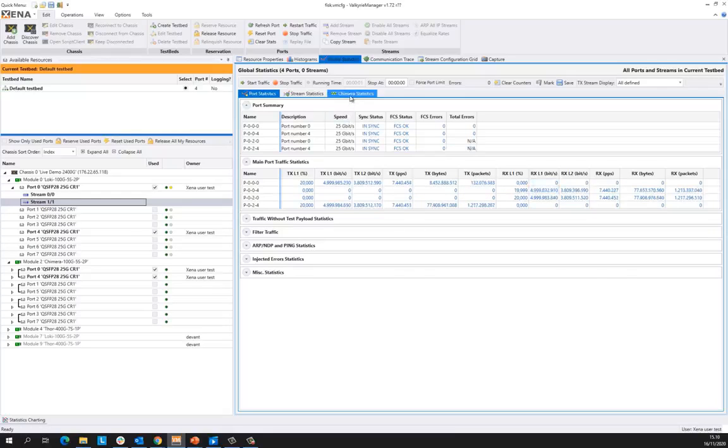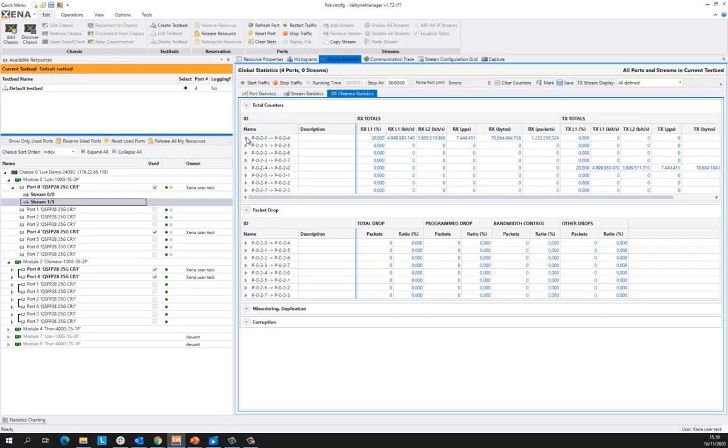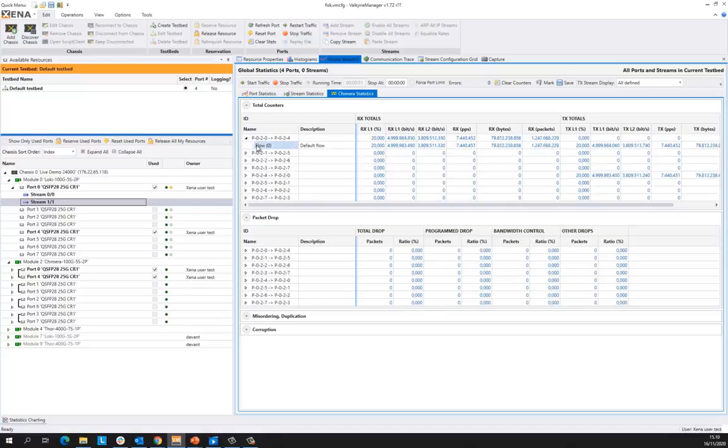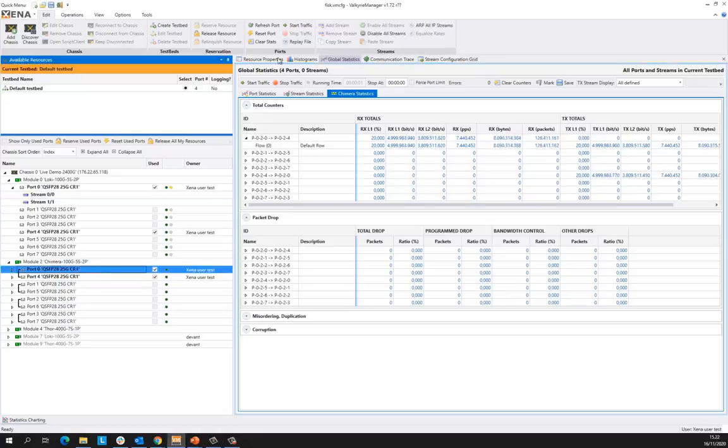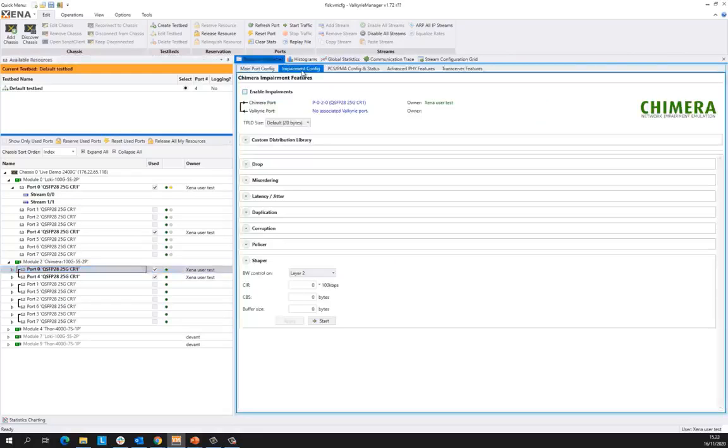Finally, I can look at my Chimera statistics and see that all traffic is mapped to the default port flow because I've not yet configured any flow filters in Chimera. So let's configure the flow filters in Chimera. The first thing we need to do is to enable the impairments on the port. You do this by selecting the port and going to the impairment config and clicking Enable Impairments.